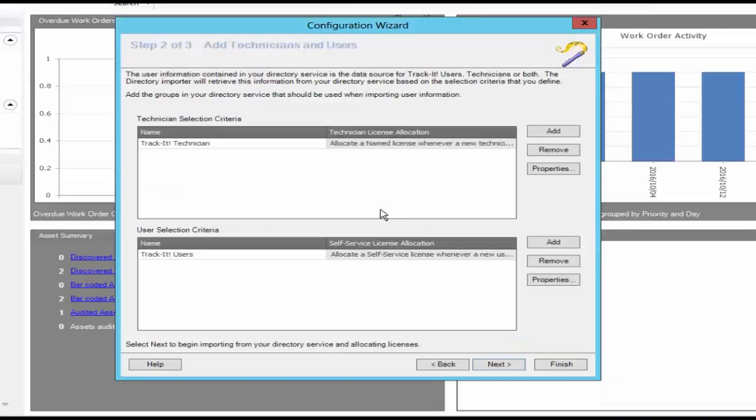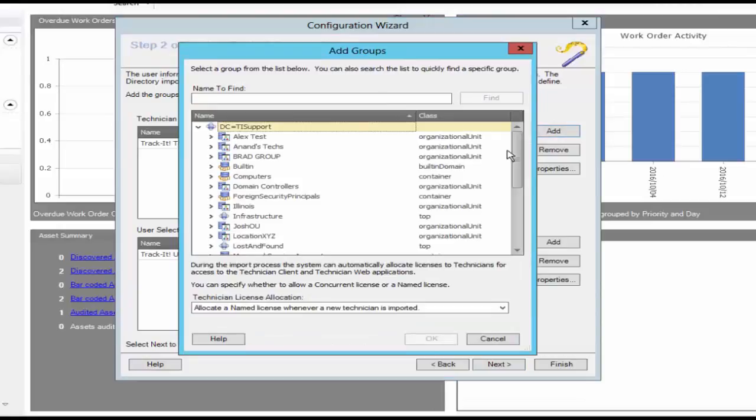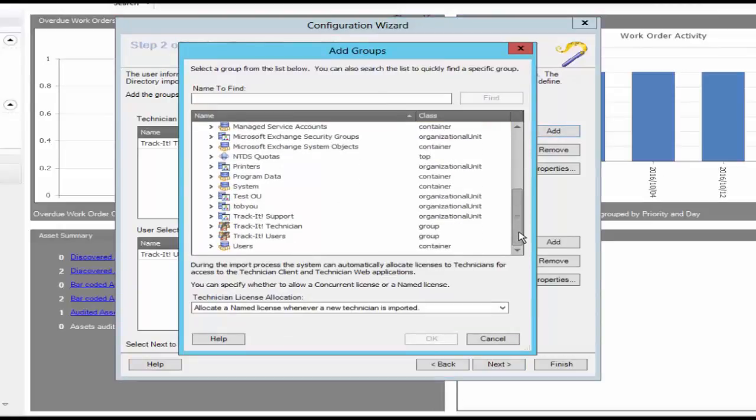We'll hit next. Now in step 2, we have to specify the technicians and the user group that we want to import from the Active Directory. I would recommend creating 2 groups, one for your technicians and one for your users in Active Directory so that we can import them correctly. So I have created 2 groups called Trackit Technicians and Trackit Users. You need to click on Add and then specify the group that you want to import as a technician from Active Directory into Trackit. So here is the group which I have already selected.